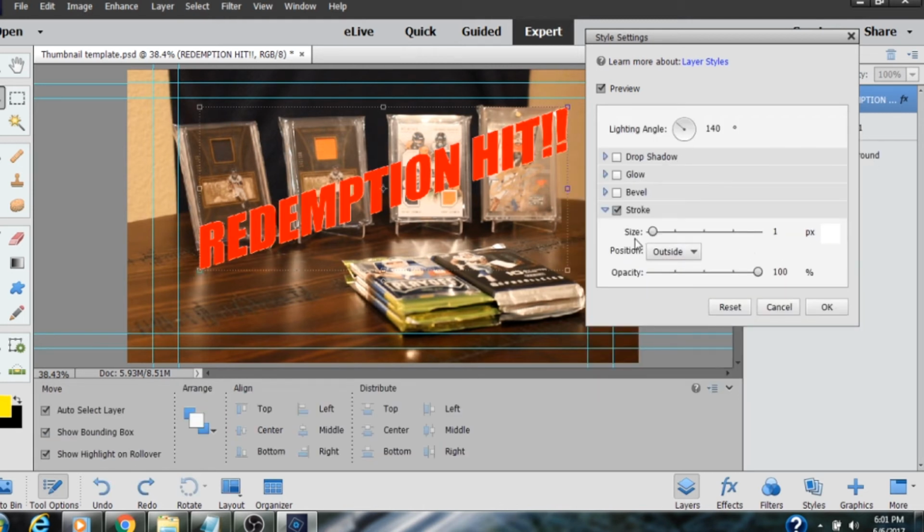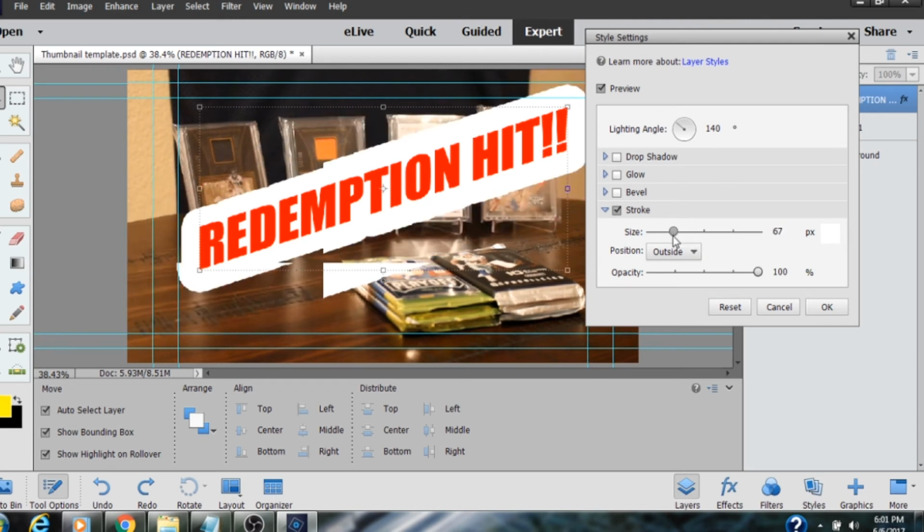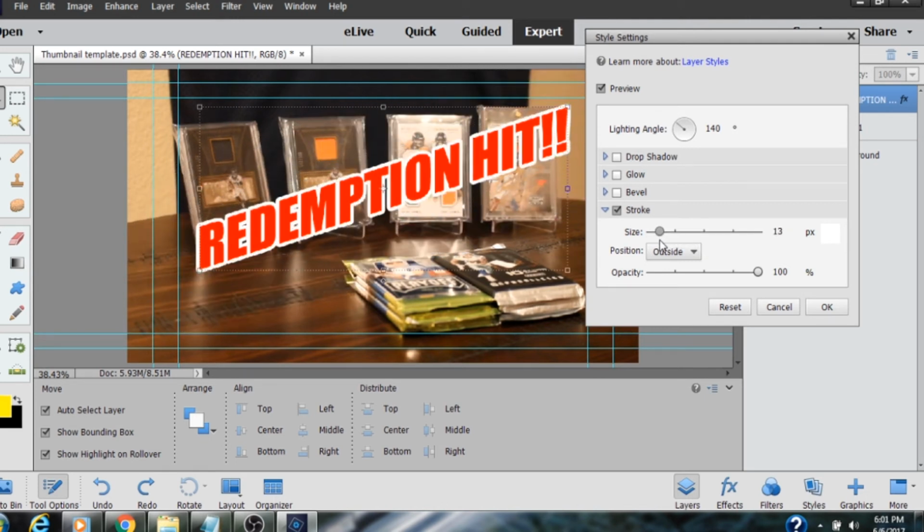So the stroke is going to go to the outside of the letters, and it's going to be 100% opacity, and then I can change the size. Right now it's at 1 pixel, and you can kind of see it on the screen. It doesn't really do much. But if I take it up, I can make it to where it kind of forms the letters.